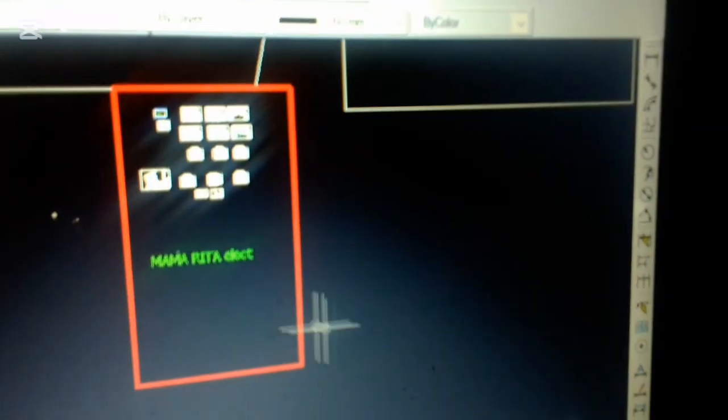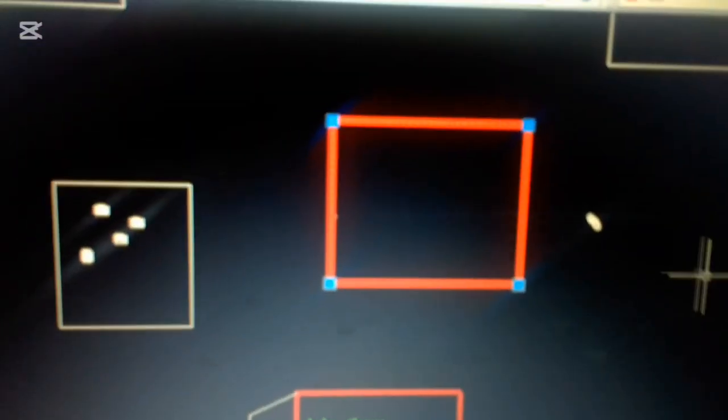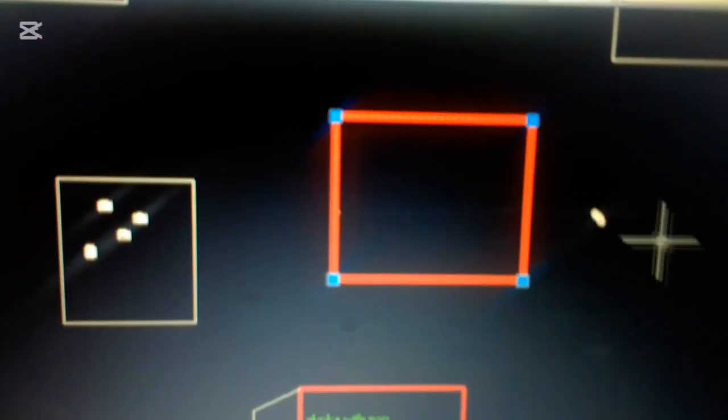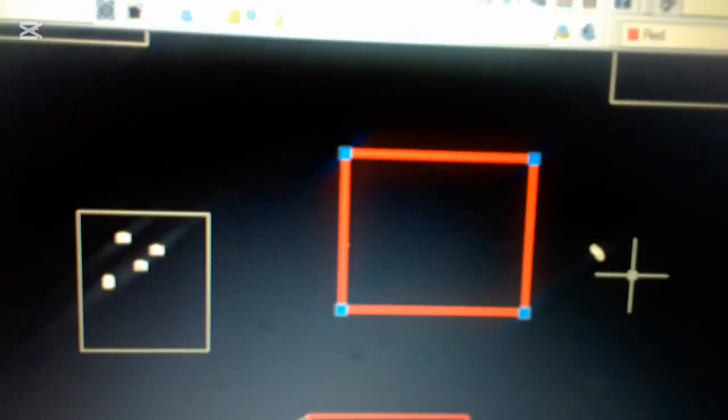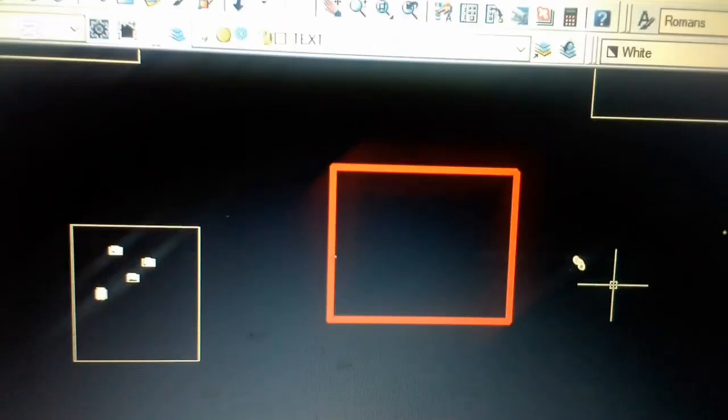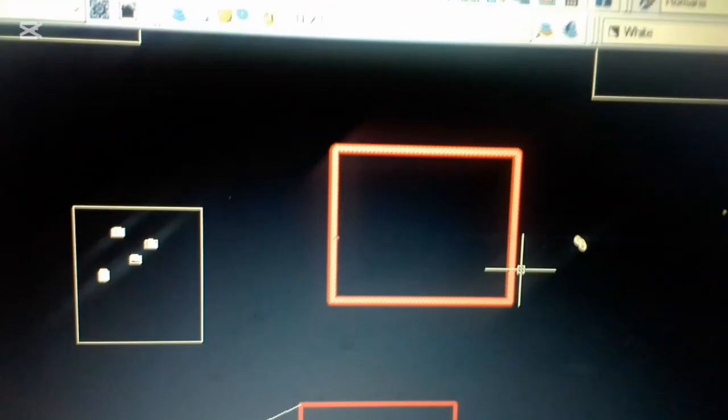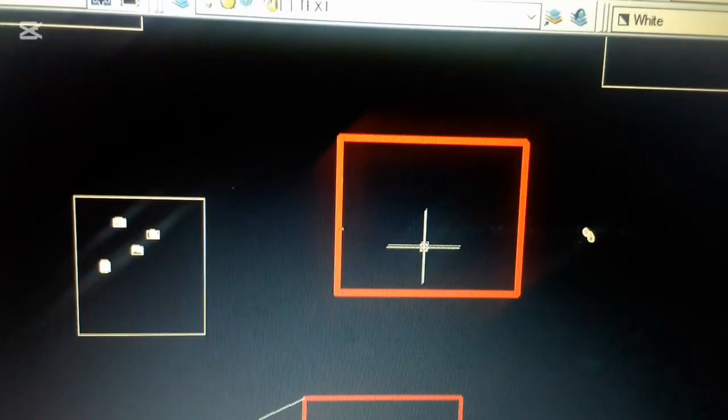So I'm going to pick the line weight that I want to use, which I've already picked because I highlighted it and picked the line weight. You can see that the line weight has changed. This is the thickness of the line weight of the rectangular shape.